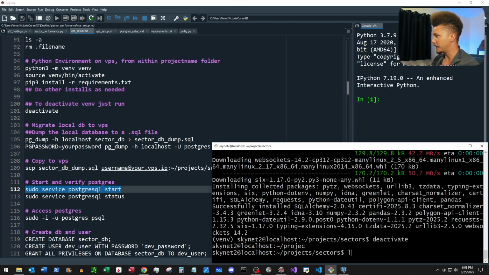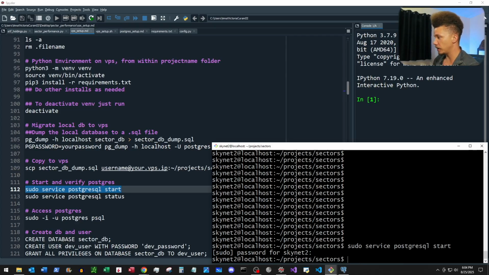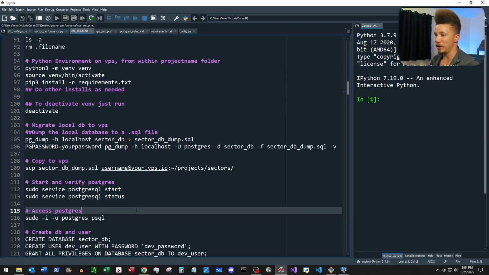Okay, great. So we're back in the VPS. Let's just take a look and see if we got our file. Look, there's the database file. So now what we'll do is we'll just start our PostgreSQL, check the status. Green on the screen, baby, you know what I mean?